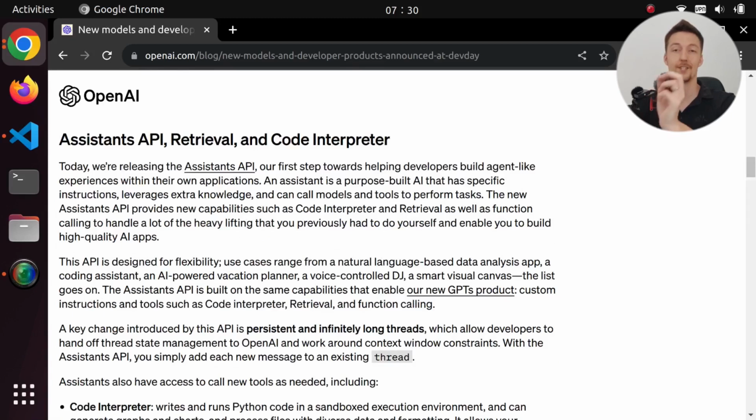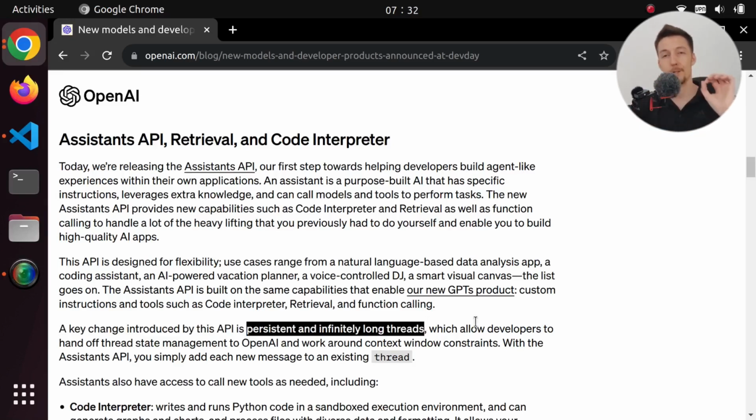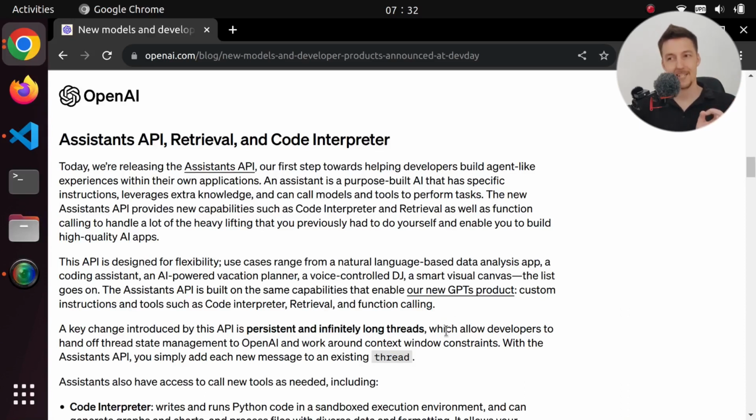The Assistants API. Now if you use the Assistants API, you don't have to handle the context of the chat messages yourself. OpenAI will handle them. So you only send new messages to the Assistants API to a specific conversation thread, and then ChatGPT will handle the context for you. And they say that you can create persistent and infinitely long threads. I'm not sure what they do in the background, but I'm guessing they might do some embeddings or something if the context window gets too long.